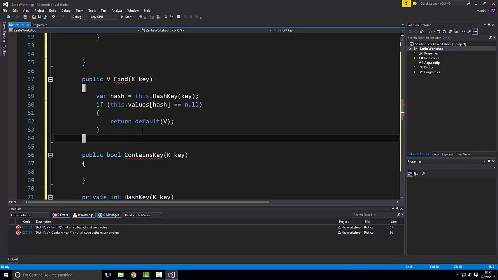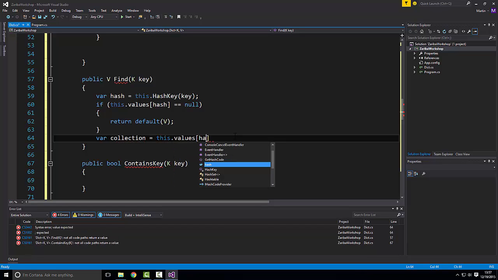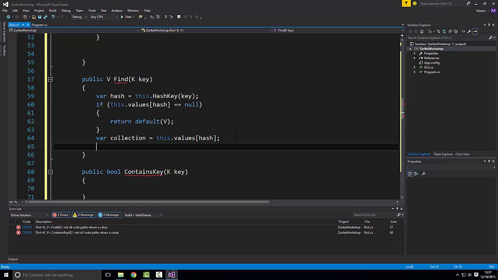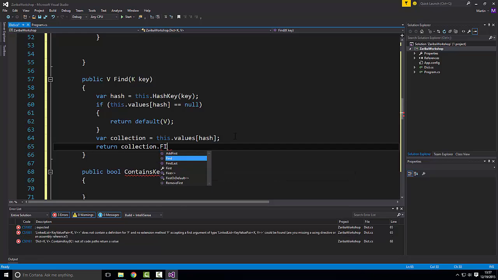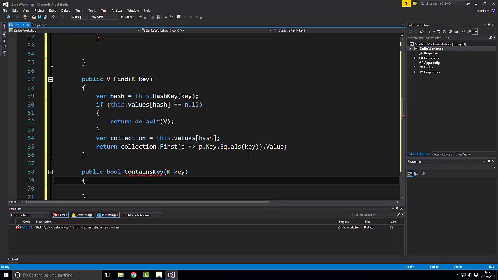Yeah, throw an exception. Okay, else var collection equals this.values[hash], and we want to return the element. So we want to return collection.First(p => p.key.Equals(key)).value. Okay, so this is kind of a weird line, or not that much, because normally these are easy to read once you get what's going on.